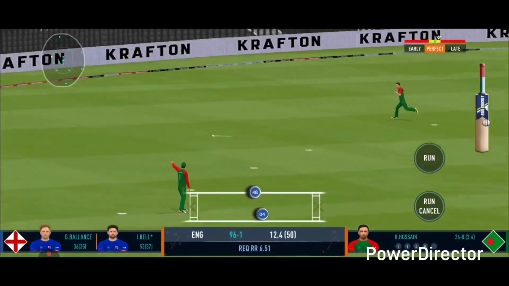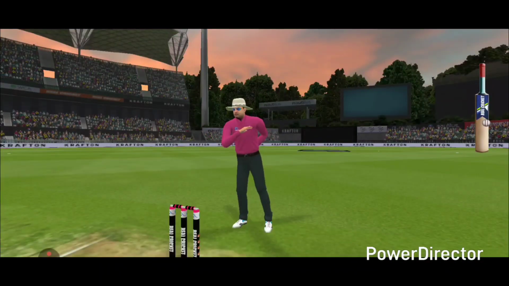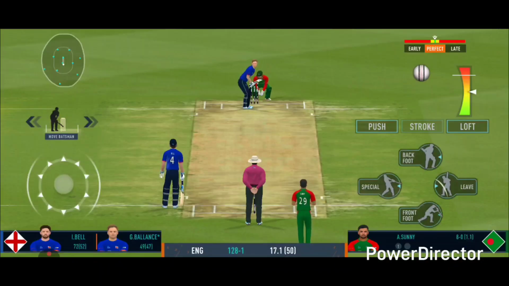He steps down the track this time, and he's hit it through the offside, and it's going to get 4 more. He's moved on to 57. Can Ian Bell make it 100 finally?